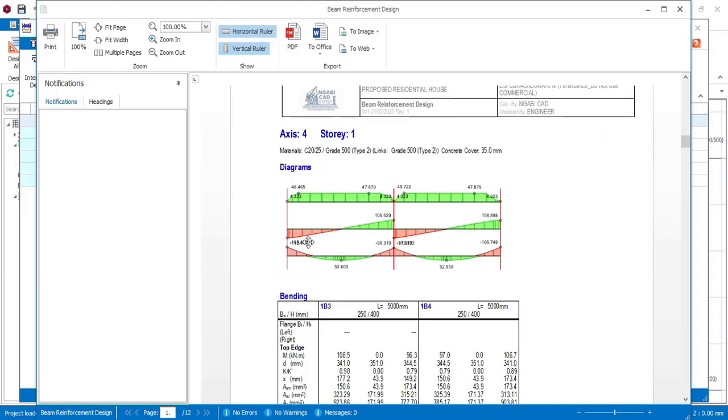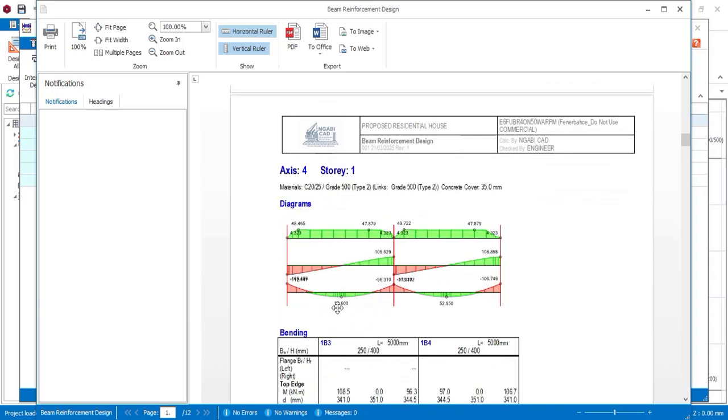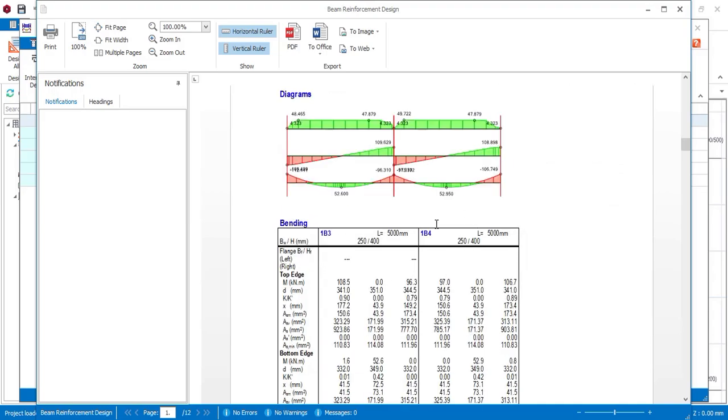We have the axial load diagram. This is the shear force diagram. This is the bending moment diagram. As you can see, the moments here are too small, more than this. So here we shall need fewer bars than the other one.